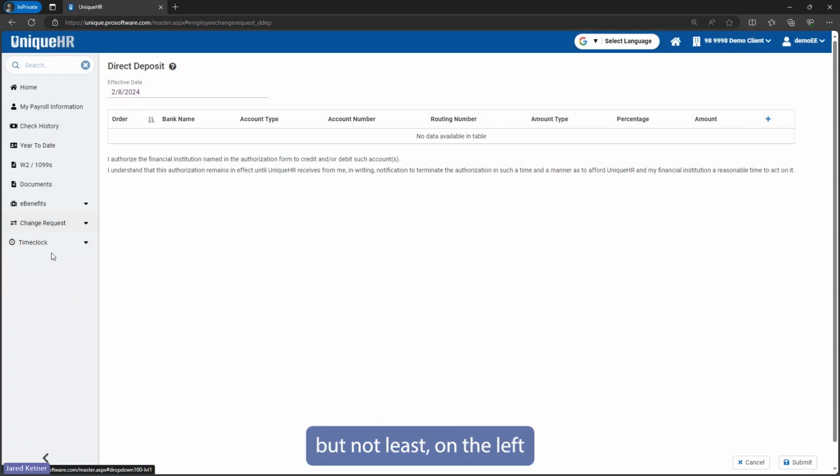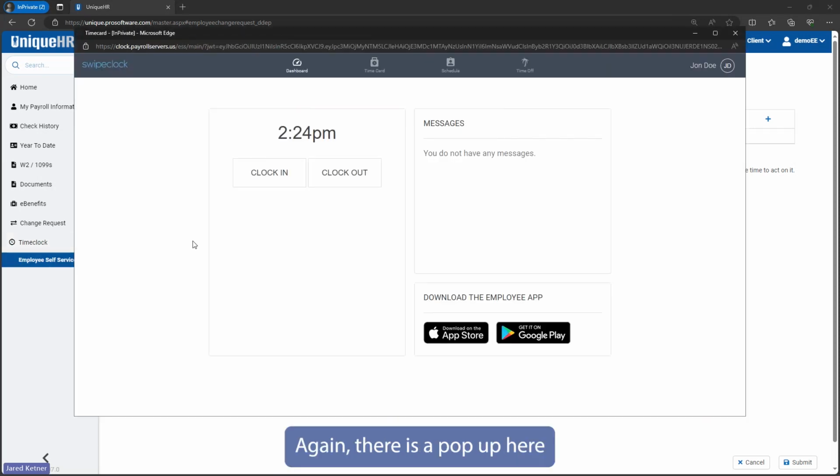And last but not least, on the left-hand side here is the time clock dropdown, which is going to be primarily for any of you who use our third-party timekeeping system, Swipe Clock. This does have single sign-on with Swipe Clock, so if an employee needs to access their Swipe Clock portal to view their time cards, or maybe clock in if they have the web portal enabled, they can simply expand this option, click on the employee self-service. Again, there is a pop-up here and it takes them directly to their Swipe Clock profile.